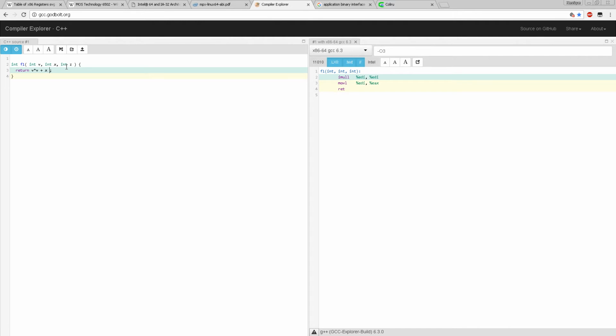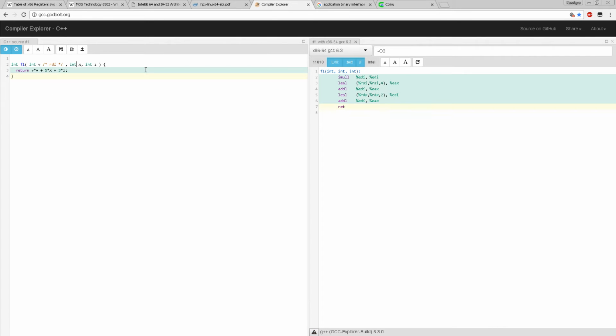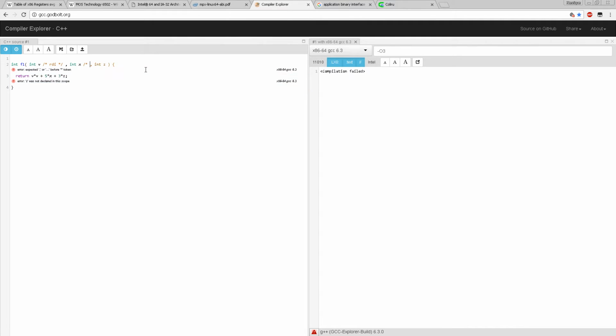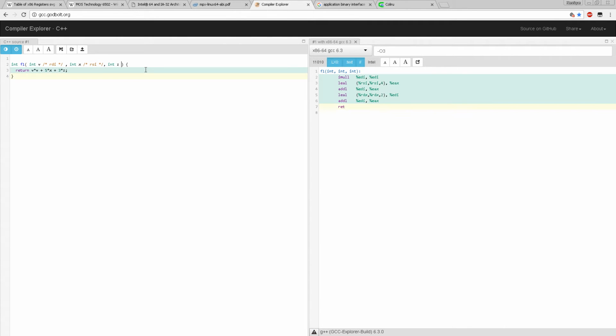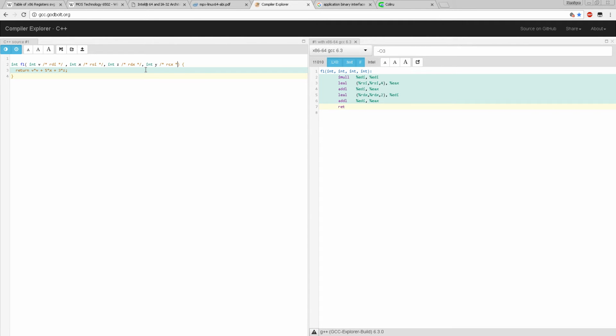If you do this, v squared, 5 times x, 3 times z. So v is going to be passed in RDI. x is going to be passed in RSI. z is going to be passed in RDX. Let's just pass another one, y. This is going to be passed in RCX.